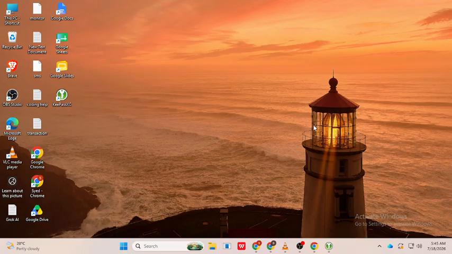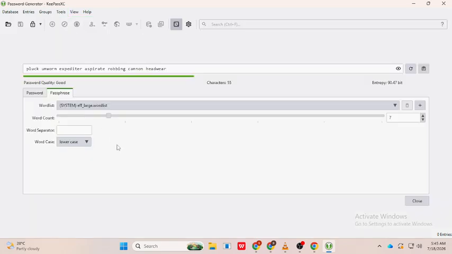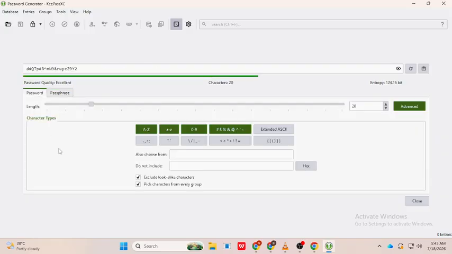Let's get started. First, open KeePassXC and unlock your password database. Then open the password generator from the toolbar or while creating a new password entry. This tool lets you create a random password based on the settings you choose.